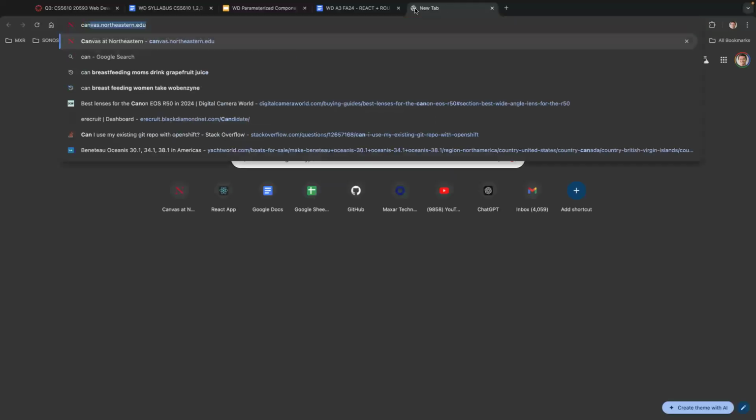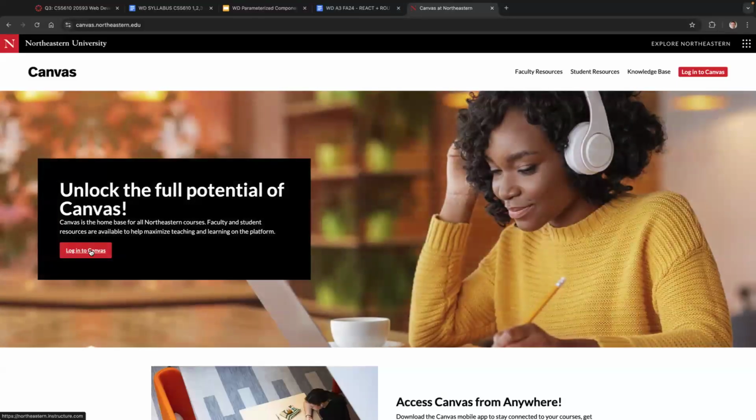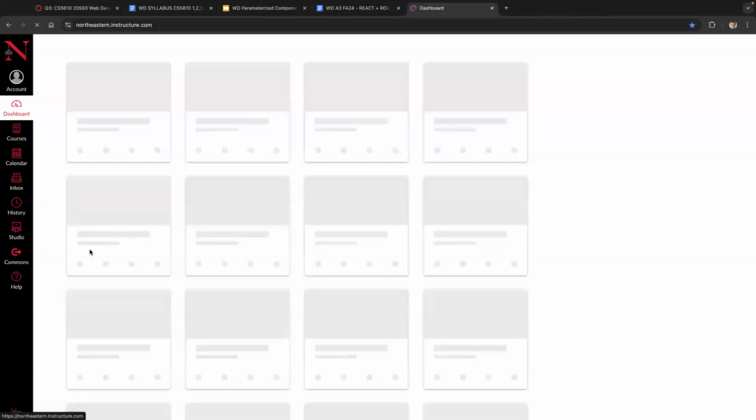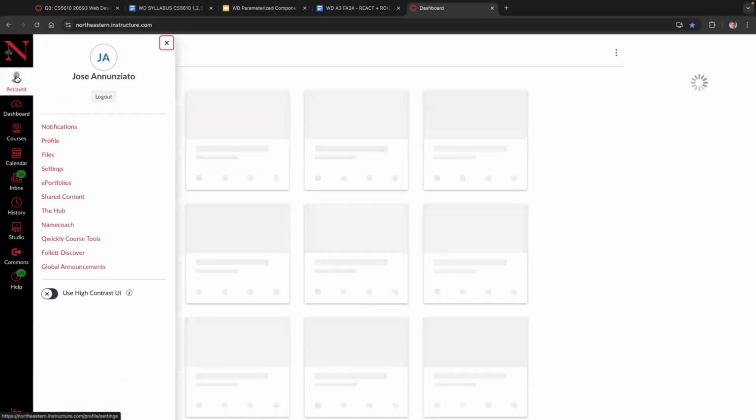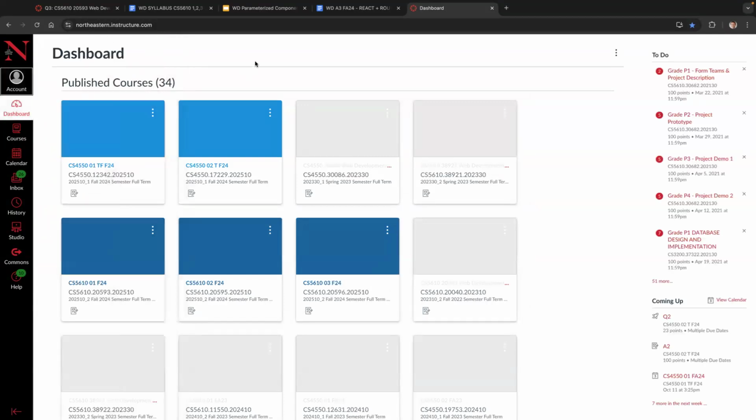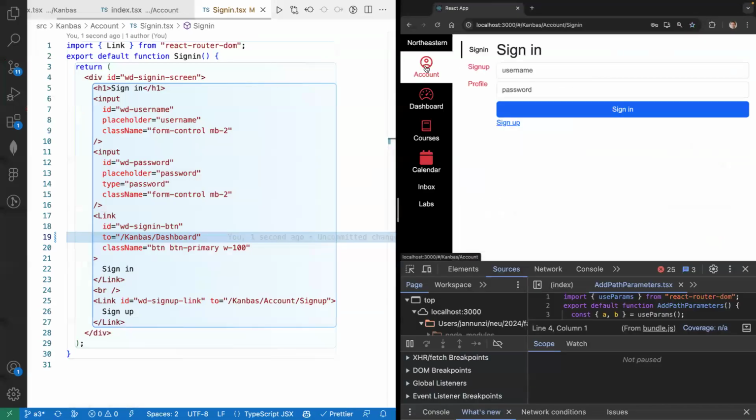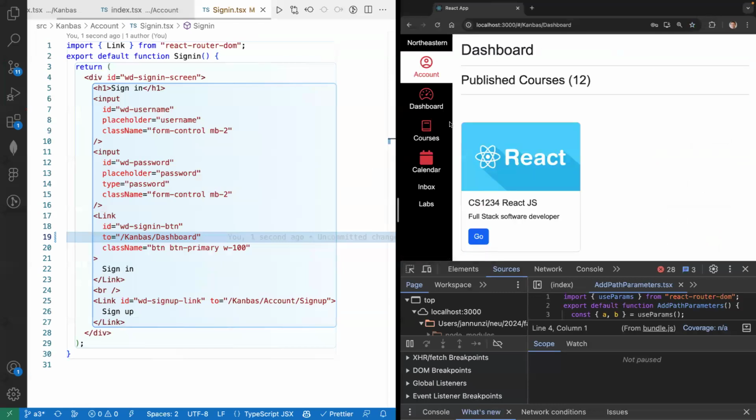When you go to Canvas and you sign in or log in, if it knows who you are, it'll go to your dashboard. Otherwise, it'll challenge you with username and password. And once you sign in successfully, boom, it navigates you to your dashboard. And then if you want, you can go to your profile over here, once you are in the application. So let's try and follow that type of implementation. So that's what we have so far. We go to account, we click on sign in, it takes you to here.